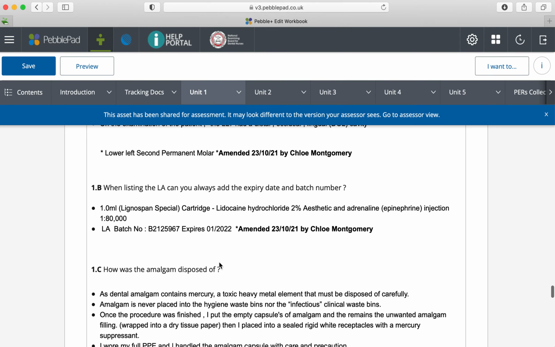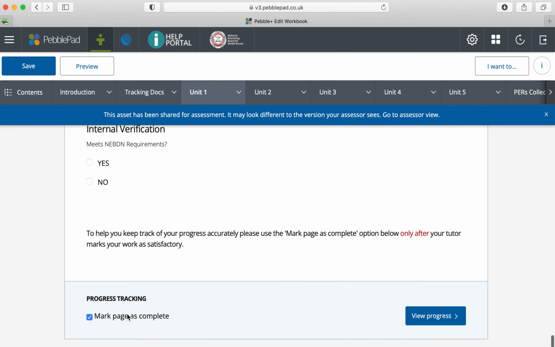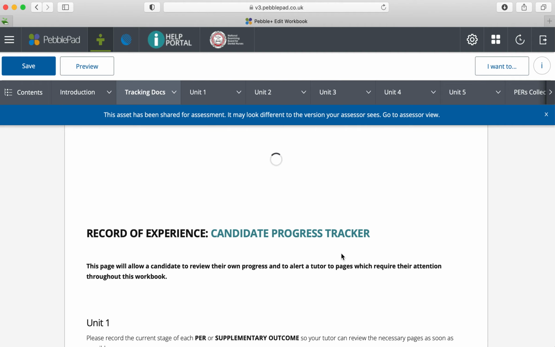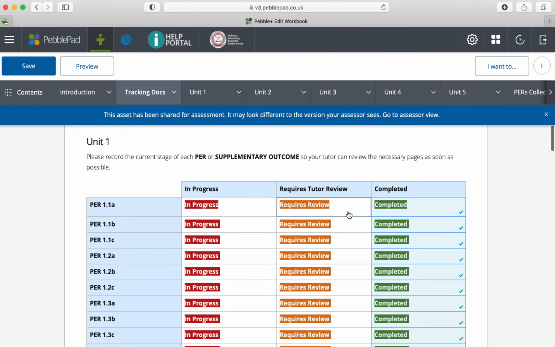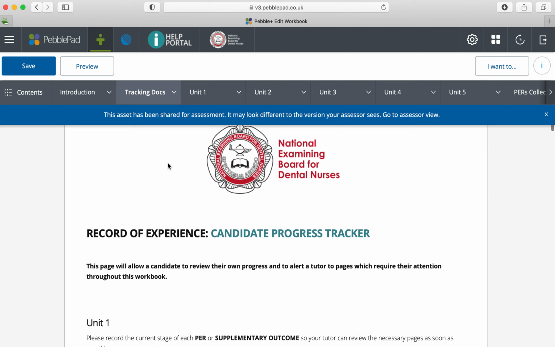I'll just go back into unit 1.1a there. For progress tracking, you can mark page as complete and view progress as well, but you should still have to go into learner tracking and manually mark requires review and all the ones that need review. Your tutors will be checking this anyway all the time. But if there's anything that's not been checked for a while, or you're not sure if they've seen it, you can just WhatsApp them directly.